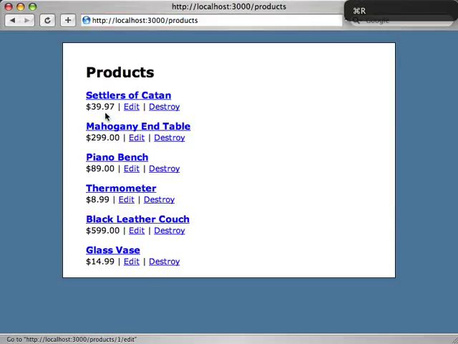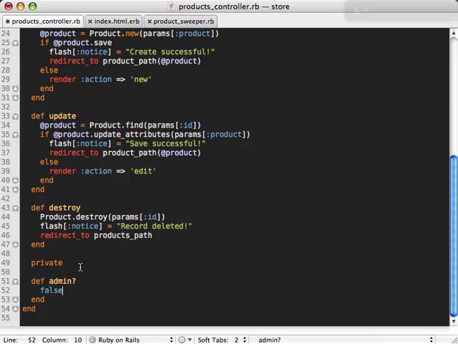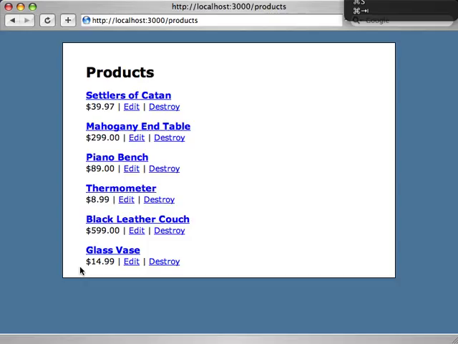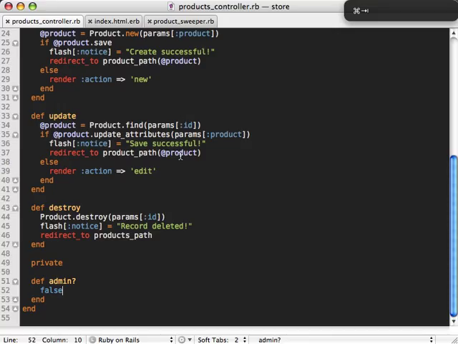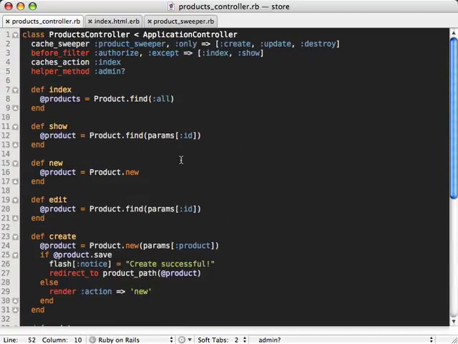Reload here, and we got our edit and destroy links. Let's set it to false. So the user's not an admin, but we still get our edit and destroy links, and that's because this page is cached already, and we're seeing the edit and destroy links from the cached version. It's not actually processing the page again. So let's make some conditional caching logic so the page will look different depending on if the user's an admin or not.